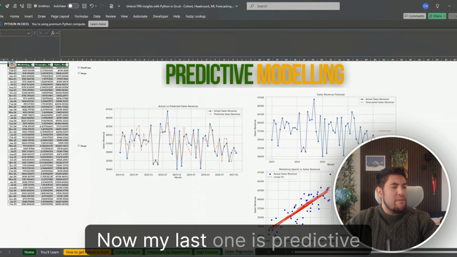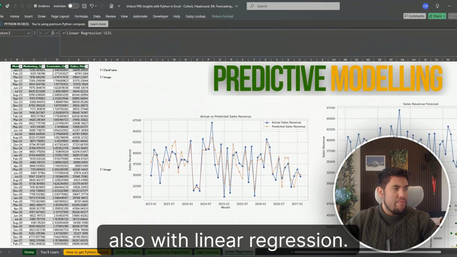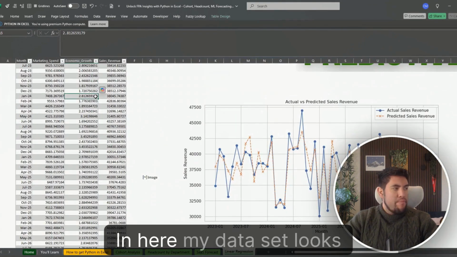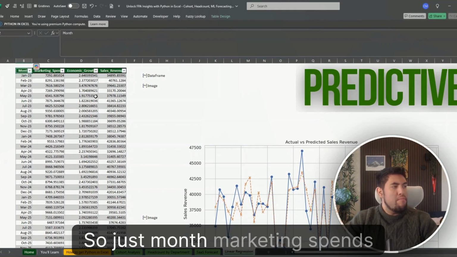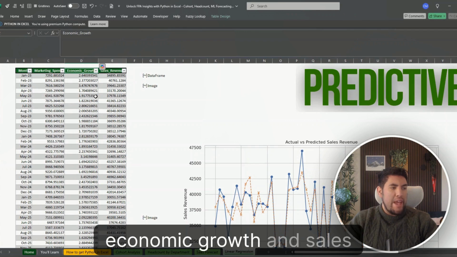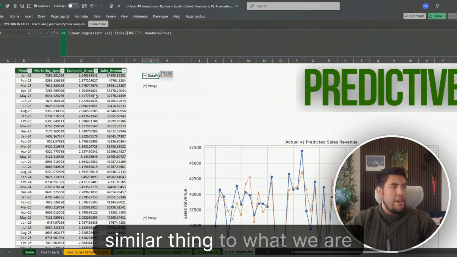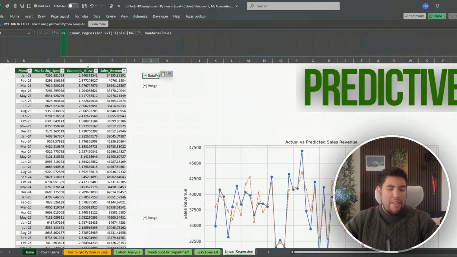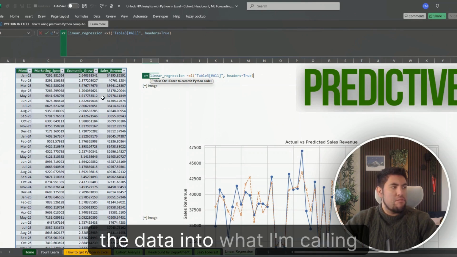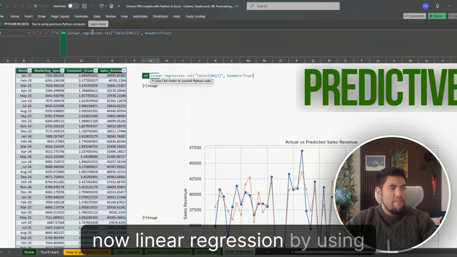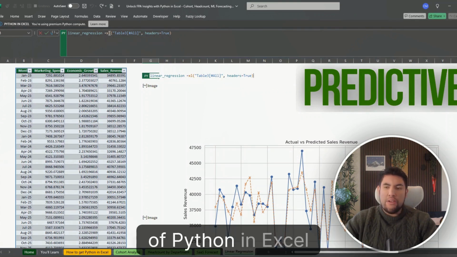My last one is predictive modeling, also with linear regression. In here, my dataset looks quite simple: just month, marketing spend, economic growth, and sales revenue. Similar to what we have been doing, the first step is just to pass the data into what I'm now calling linear regression by using the XL formula of Python in Excel.